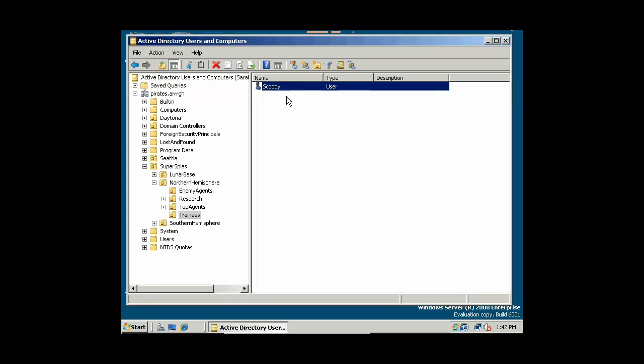In this case, we've created Scooby, and he has a simple password, all lowercase, just 4 letters, PASS. So that's sort of an example of the password account policies and the local user logon and network logon privileges for users and groups in Active Directory.